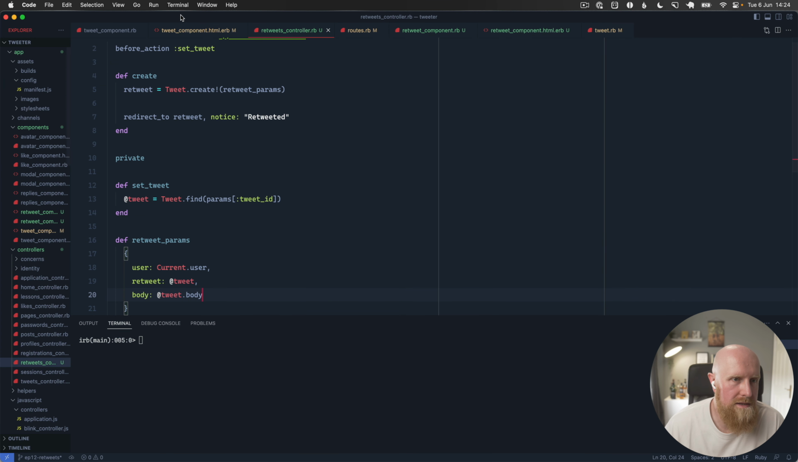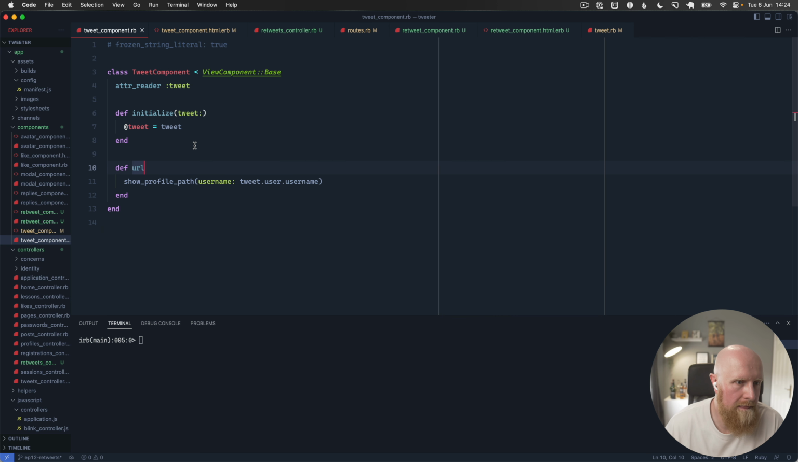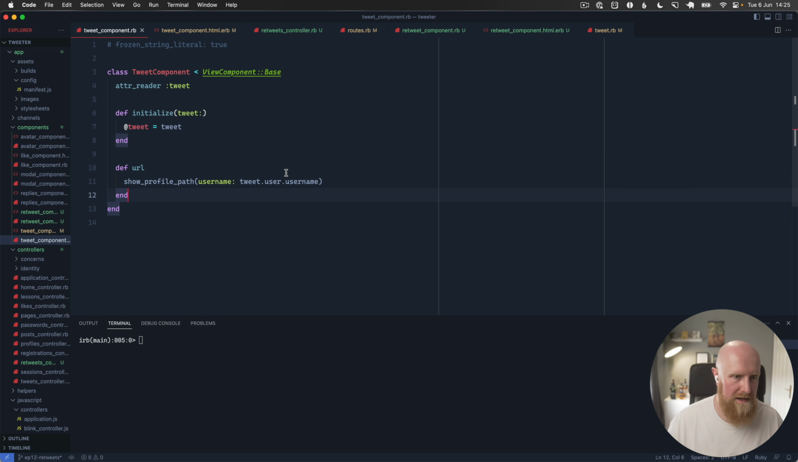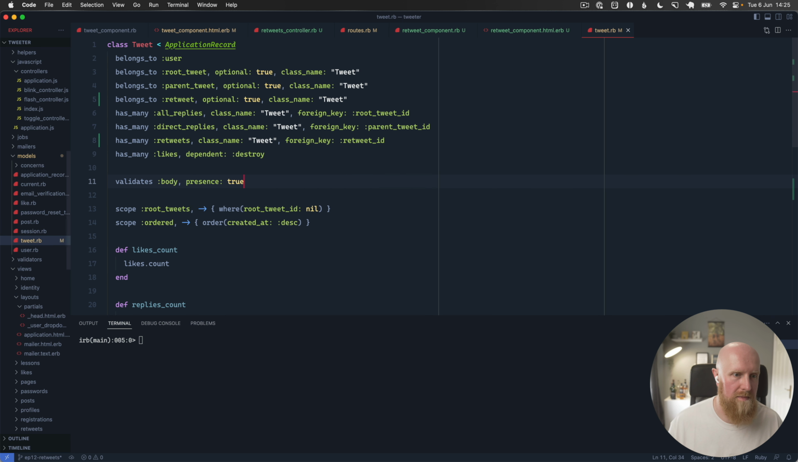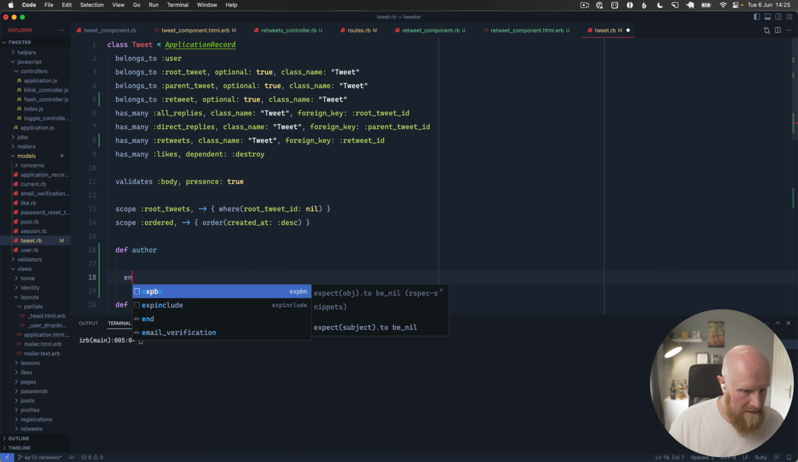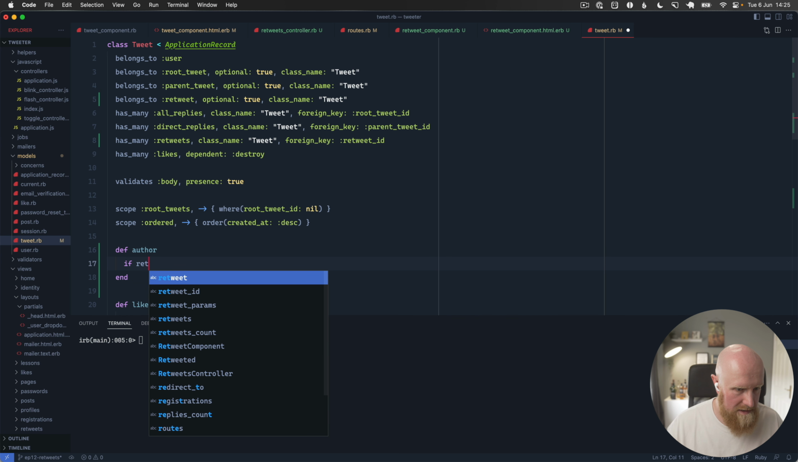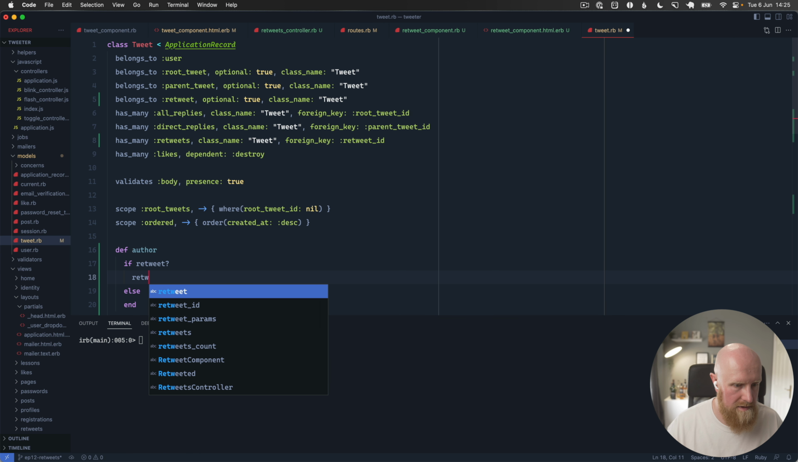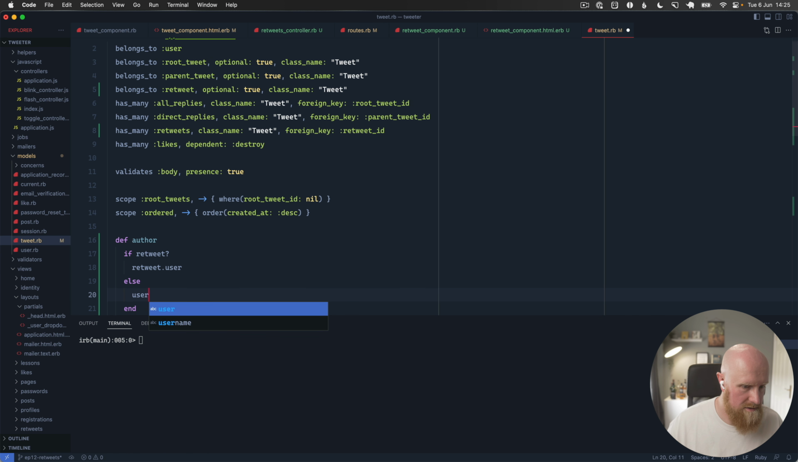So let's go to tweet component here, and where we have avatar and we're linking to the tweet.user, instead we want to link to the tweet.retweet.user. So I think what we want to do in our tweet component is have a method, so maybe do it on the tweet model itself. We'll have a method called author, and we'll say if retweet, then it is retweet.user, otherwise it's user.